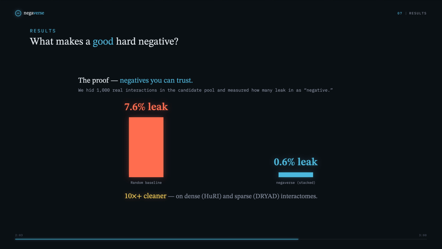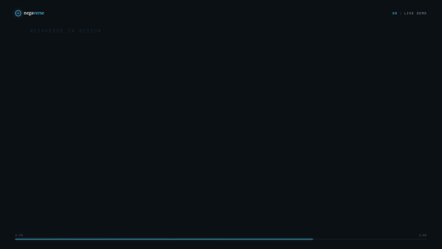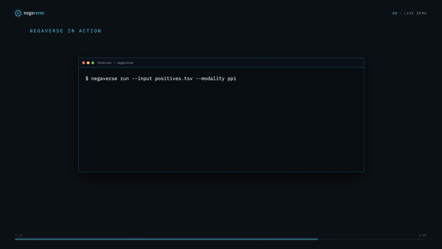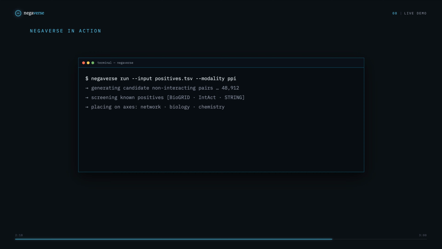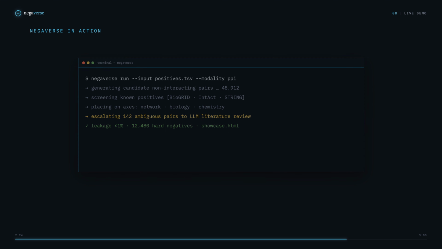Against random negatives, Negaverse cuts leakage from 7.6% to under 1%, over 10 times cleaner. Here's Negaverse in action. One command screens the pool, places every pair on biological axes, escalates the ambiguous ones to literature review, and writes a live, interactive report, leakage under 1%, thousands of clean hard negatives.